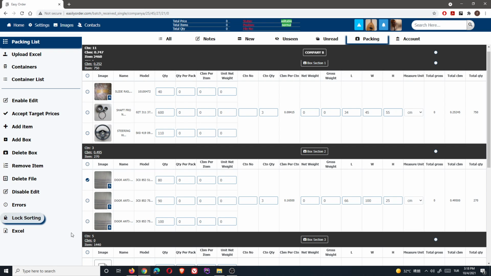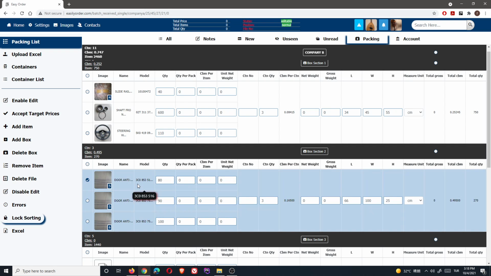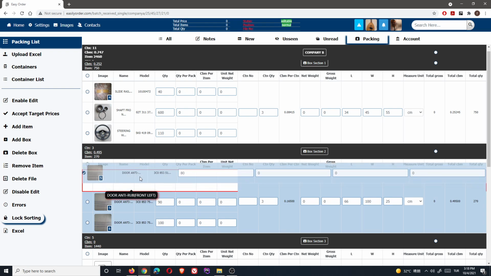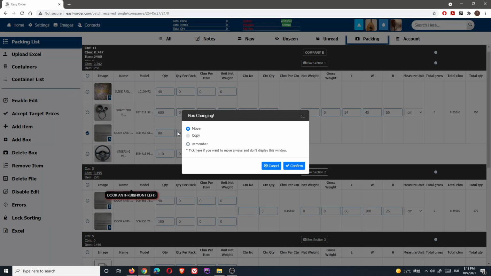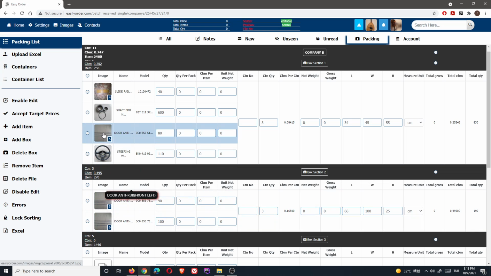You can click unlock sorting, and then, for example, hold this and move it to the other box. When you leave it, it asks you whether to move or copy this item. If you click remember choice here, next time it is not going to ask you and will always move or always copy. Okay, we click remember and move. That is the most preferable option. Then confirm. Then this item came here.